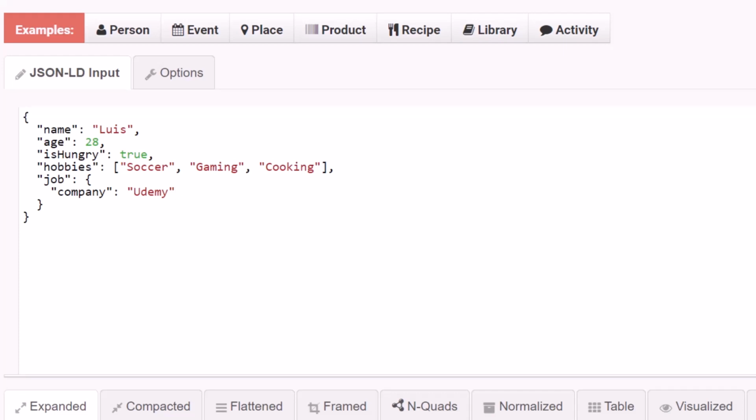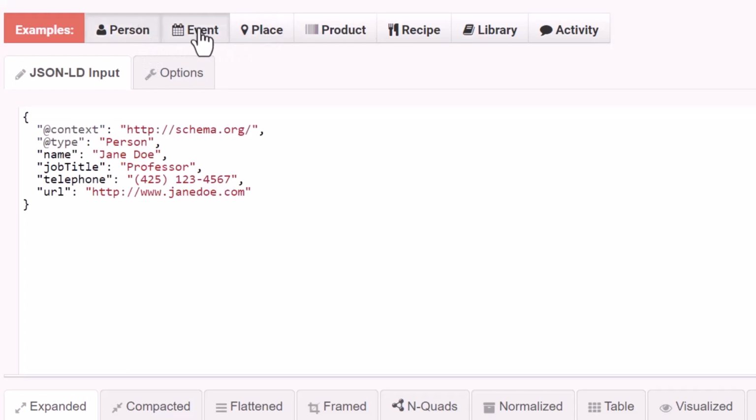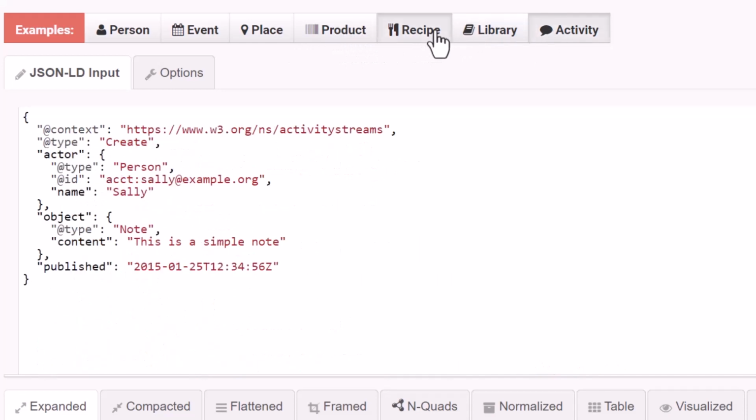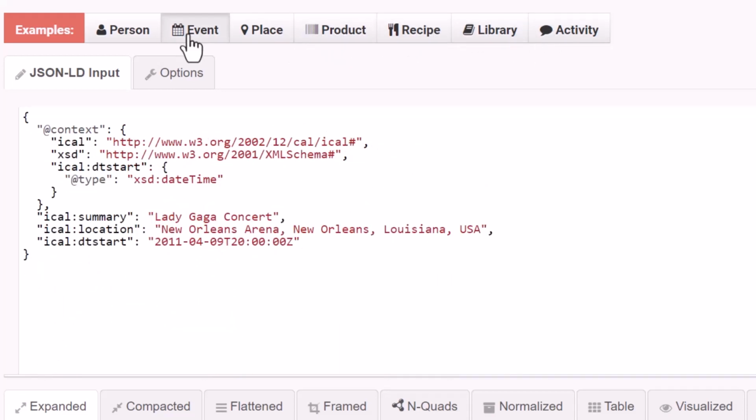Feel free to experiment with the playground. For convenience, the playground will recommend some examples. You can click on these examples to view different combinations of data. Once you're finished playing with JSON, I'll see you in the next lecture.